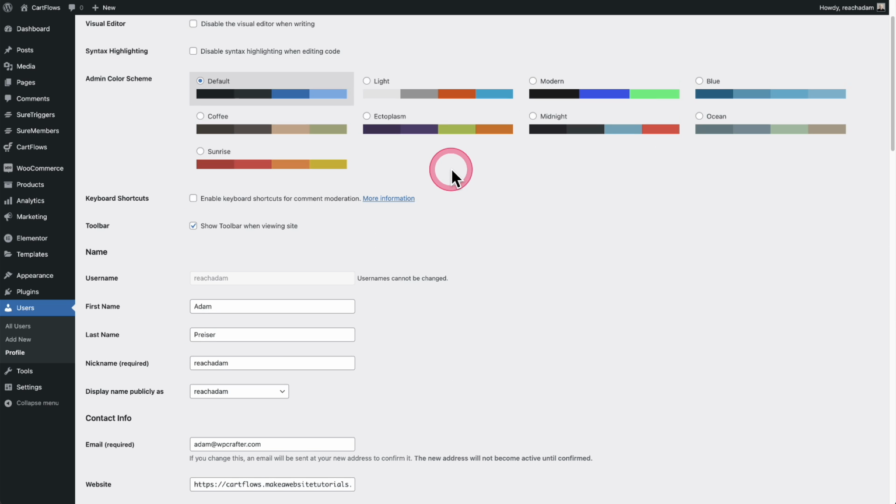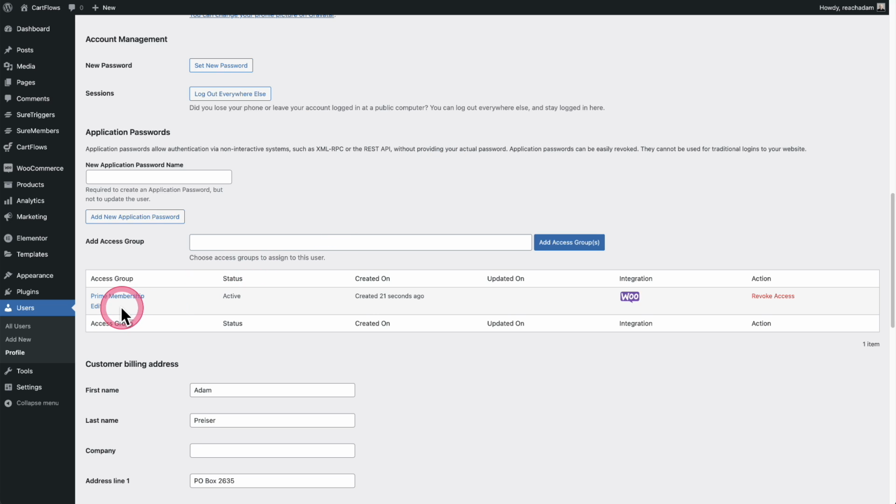And here I am back on my user record. I clicked on refresh and you can see this person, me, is in the Prime membership. And you can see when, 21 seconds ago. And you can see right here, the integration was WooCommerce. And I can remove myself if I wanted to.